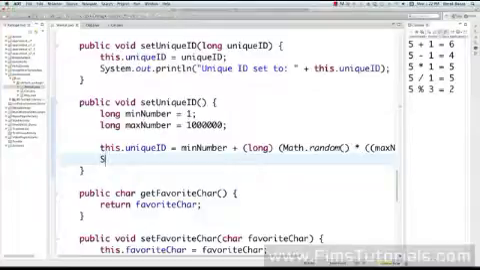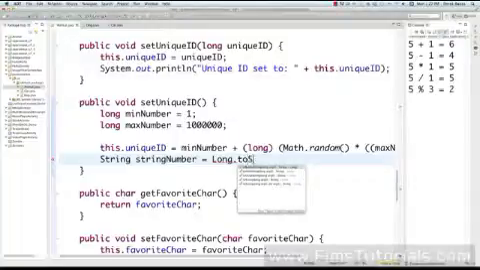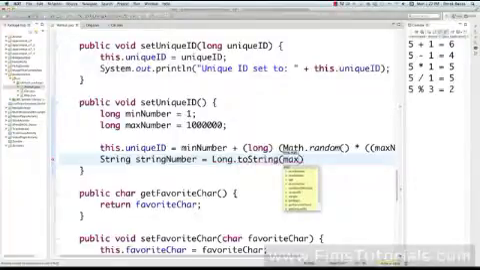If you want to convert from a primitive to a string, just go String number. You can type anything there. That's just a name. Is equal to. If you want to convert this long into a string, you just type in Long.toString and then pass in whatever you want converted. Here, it's going to be maximum number.